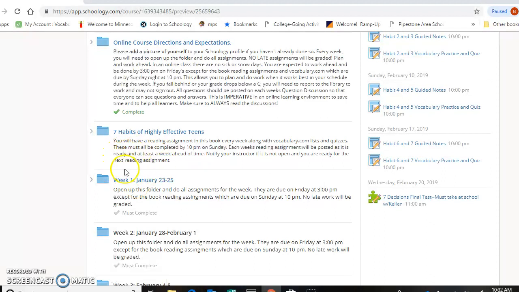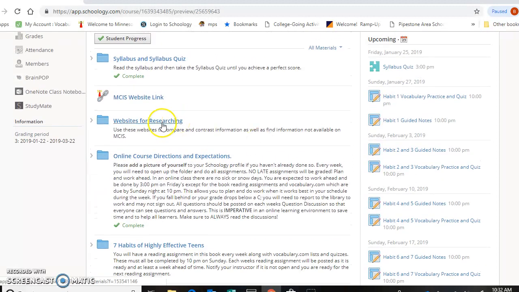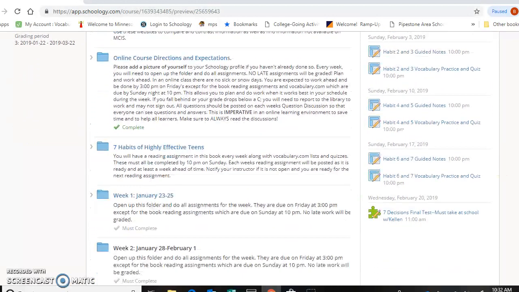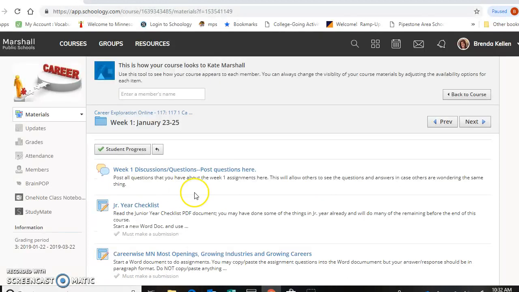Notice how there's no completion check mark at the bottom of the 7 Habits of Highly Effective Teens or on the websites for researching. That's because you'll have access to those folders at all times, so I did not include them on the completion list. Once those are shown completed, then you'll be able to open up this week 1 folder.